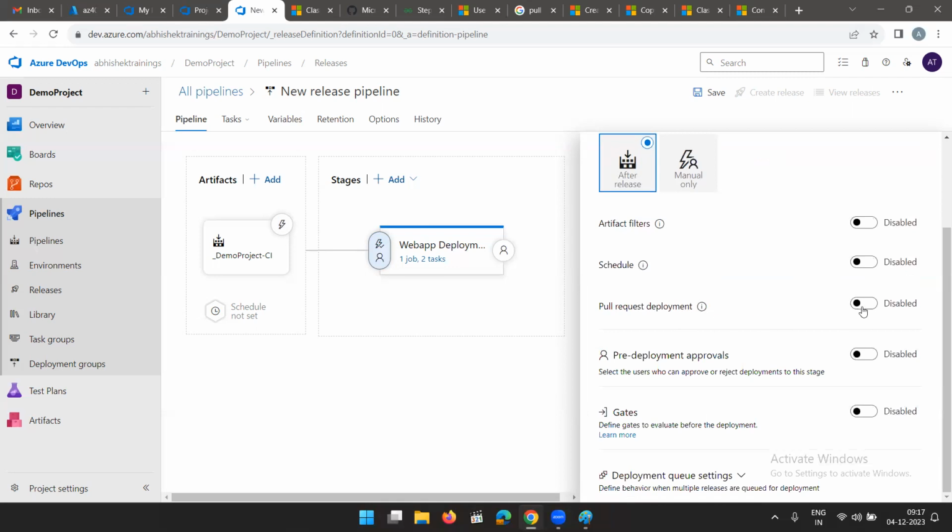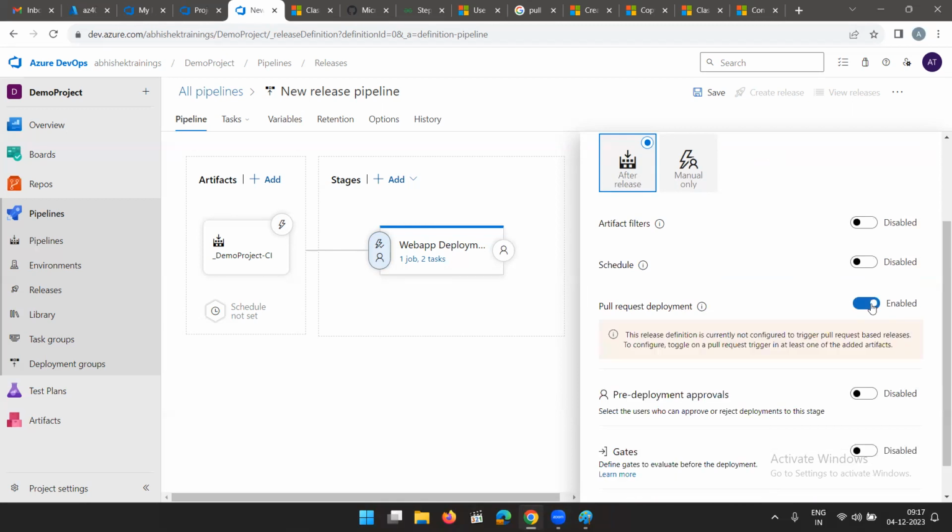Pull request deployment. If you want to deploy using some pull request, as of now this release definition is currently not configured to trigger pull request based releases. Pull request based releases have not been enabled for the release pipeline as of now; that is only for the build pipeline. They have not done it yet.